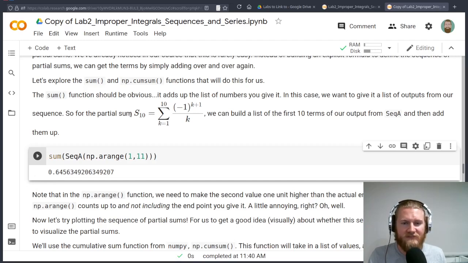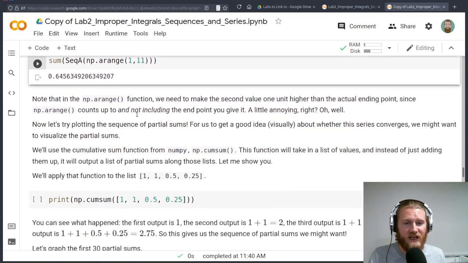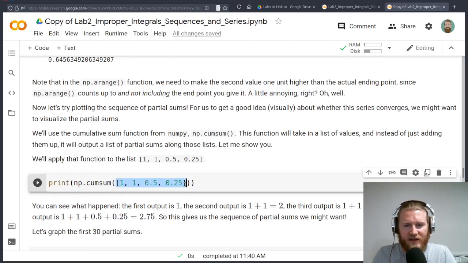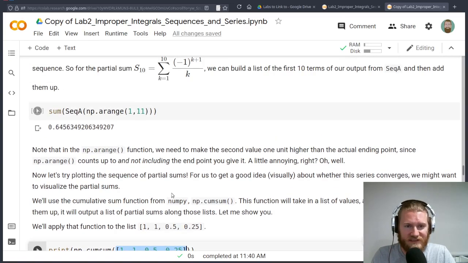Now, that's probably not an interesting partial sum for us, right? We care about the sequence of partial sums. And so what we can do is use this cumulative sum function. That's what cumsum stands for. Let me show you how this works. The cumulative sum function takes in a list. Now, in this one, I've just picked a random list that's short so we can see what's going on. But eventually, we'll do it with sequence terms.